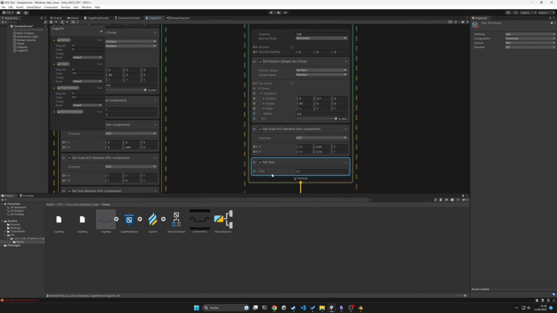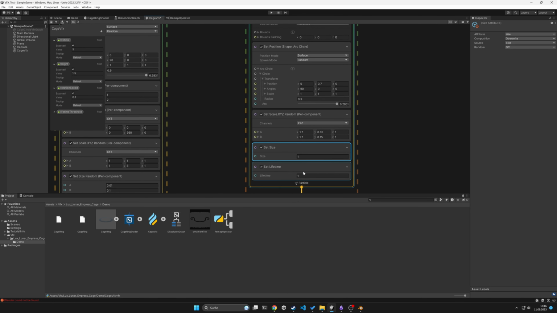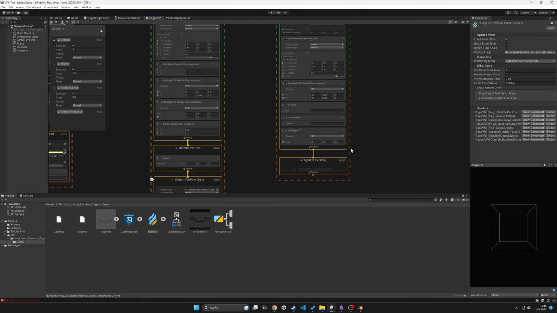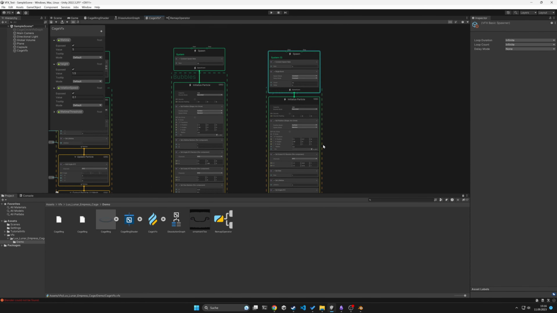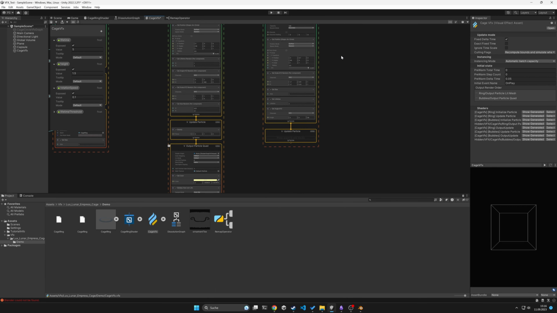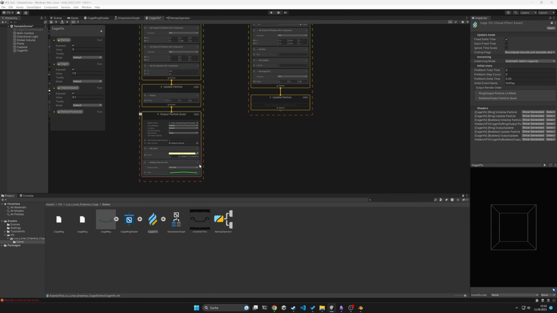Also set a size of 1, as the default size of 0.1 is a bit too small for this. The lifetime can also be random, but I opted for a fixed lifetime of 2 in this case. For the angle, we should rotate the rays by 90 degrees so the rays look upward. Okay, nice. Now we only need to render the rays.